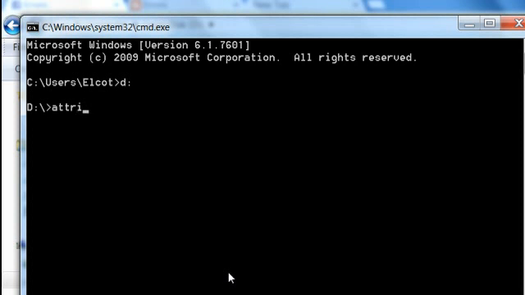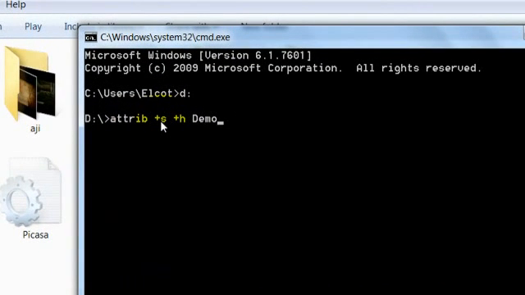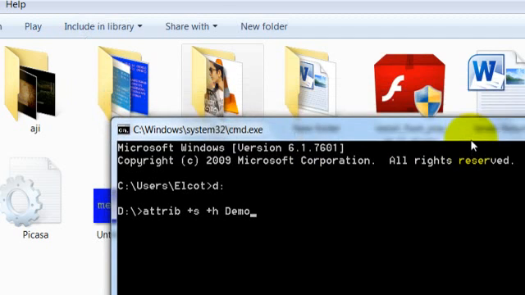The syntax to hide a folder is attrib plus s space plus h, then the folder name demo. Demo is the folder name. Attrib is attributes. Plus is the symbol to hide a folder, and minus is to unhide your hidden folder. S is used for system, H means hidden. Demo is our folder name. Then give enter.